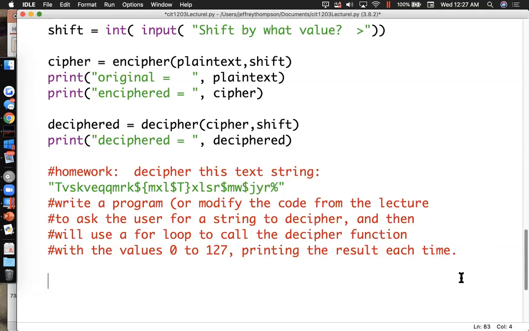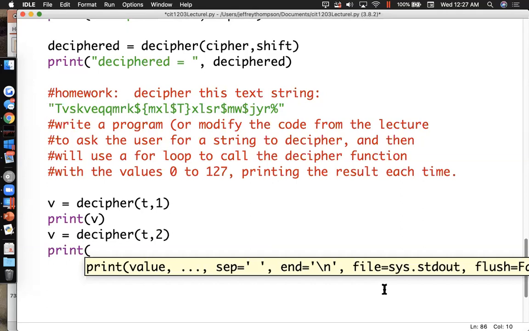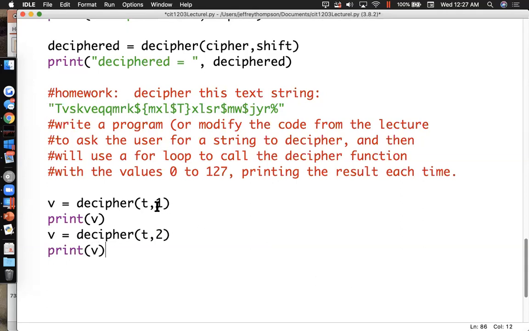I mean, you could hard code it, and you're not going to. You're going to use a for loop, right? But you could just do v is equal to decipher the text by 1, and then v is equal to decipher the text by 2, and print it each time, but instead you're going to put in a for loop. Conceptually, that's what you're doing, though. So you're just going to have a variable that you use to count from 0 to 127. So that's going to be range, parentheses, 0, comma, 128.